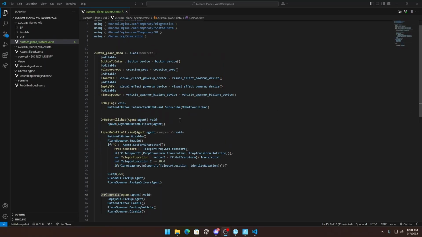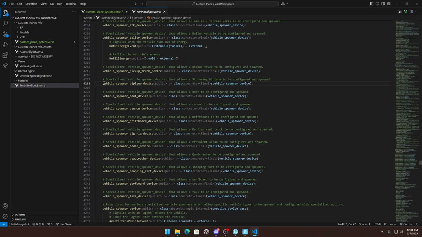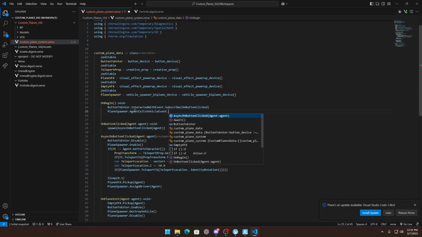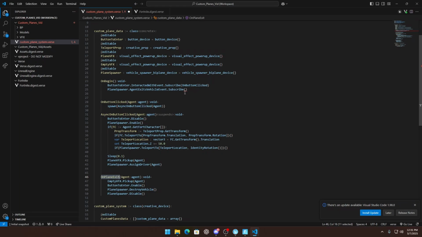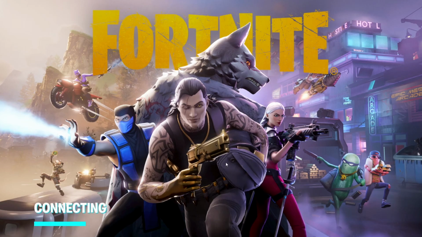Oh, okay, I found the thing that we don't have, which is we don't fire the on-plane exit. So how it's supposed to work? Let's go to plane spawner, go to vehicle spawner BPlane and find the agent exit vehicle event. We need to subscribe to this function, right, to this enable event, and put our on-plane exit. And now let's build Verse code, push Verse changes, and now all should work fine.